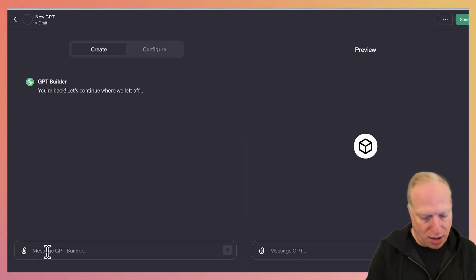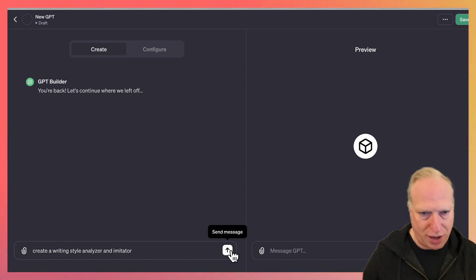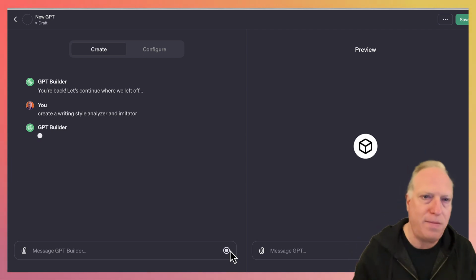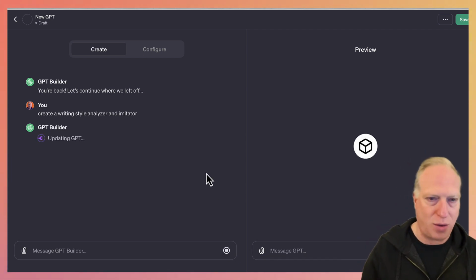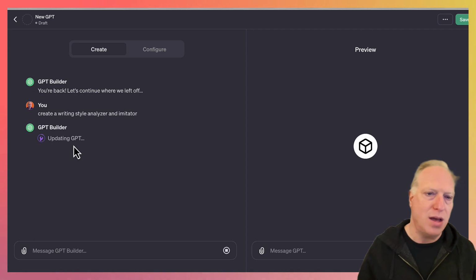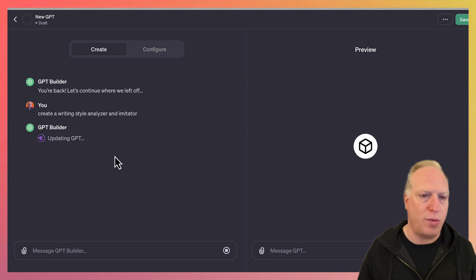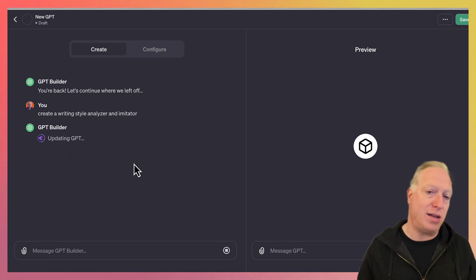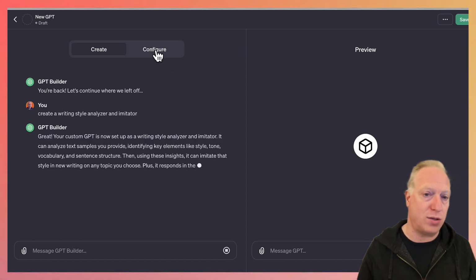So create a writing style analyzer and imitator. I don't know if that is spelled correctly. Doesn't matter. ChatGPT can identify what I mean, even if I misspell something. So now this is what the dialogue portion of creating one of these things looks like. It's going through the process of thinking about it, and it's going to then create the content and fill out those forms for us.